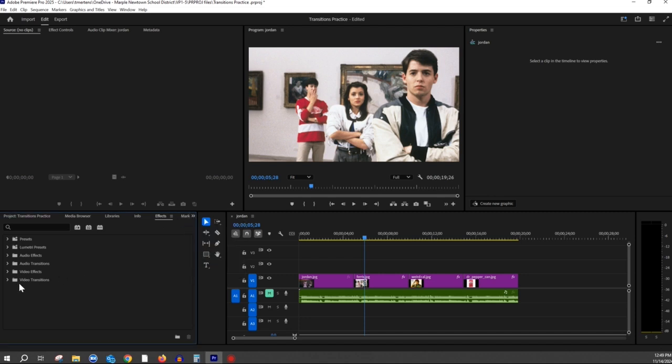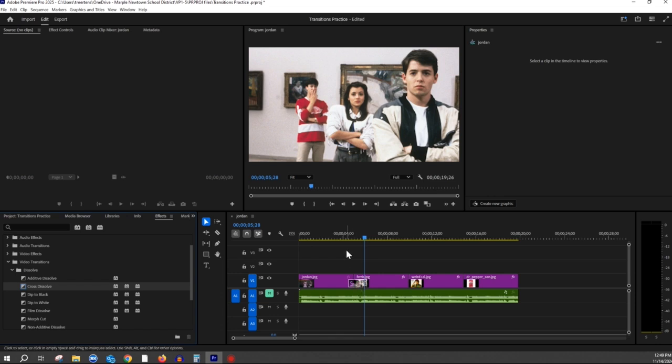Then in here, you'll see a bunch of folders. Look for Video Transitions. Hit the arrow to the left of it to open it. And then these are all your choices. These are categories. Open the first one, Dissolve, and grab Cross Dissolve. And what you do is you drag it, click and hold it, drag it and drop it right in the middle of Jordan and Ferris on the timeline.